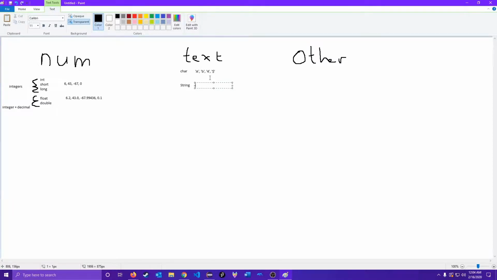And now keep in mind, char is short for character, and a character is any symbol that your computer can display or store or use. So if you open up a Word document using Notepad or something like that, you'll see a bunch of random garbage letters, and those are all characters technically.